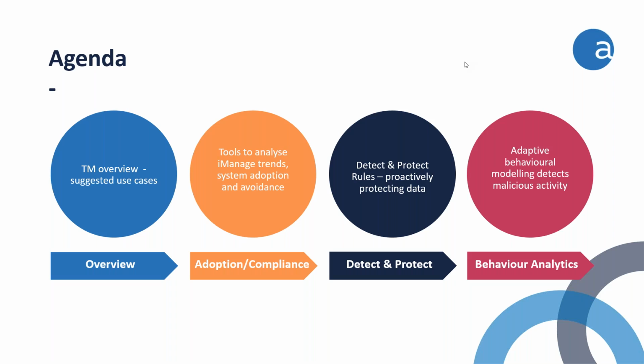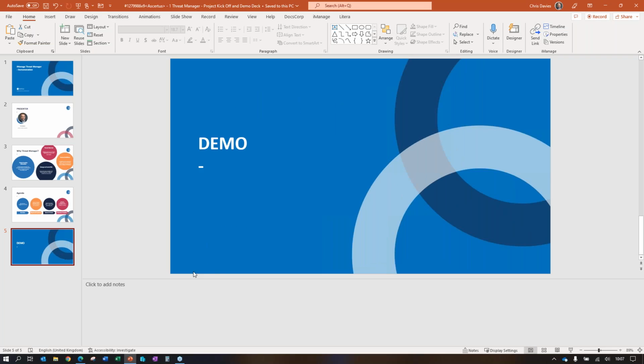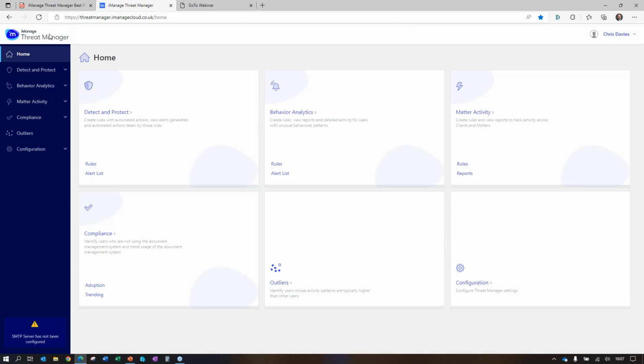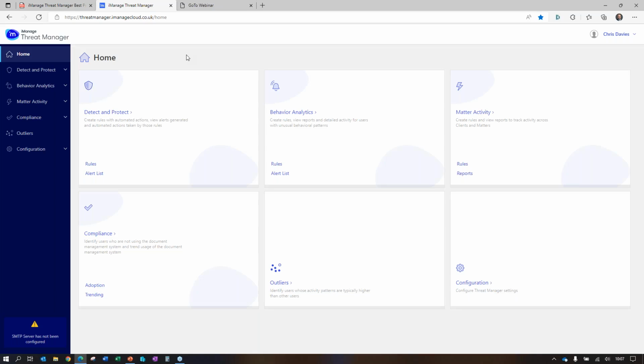So I think largely the tool speaks for itself. So let's just jump in and let's take a look. Okay, I'm just going to refresh this. I'm using the iManage demo system. It does time out occasionally, so I just want to make sure it's all current.